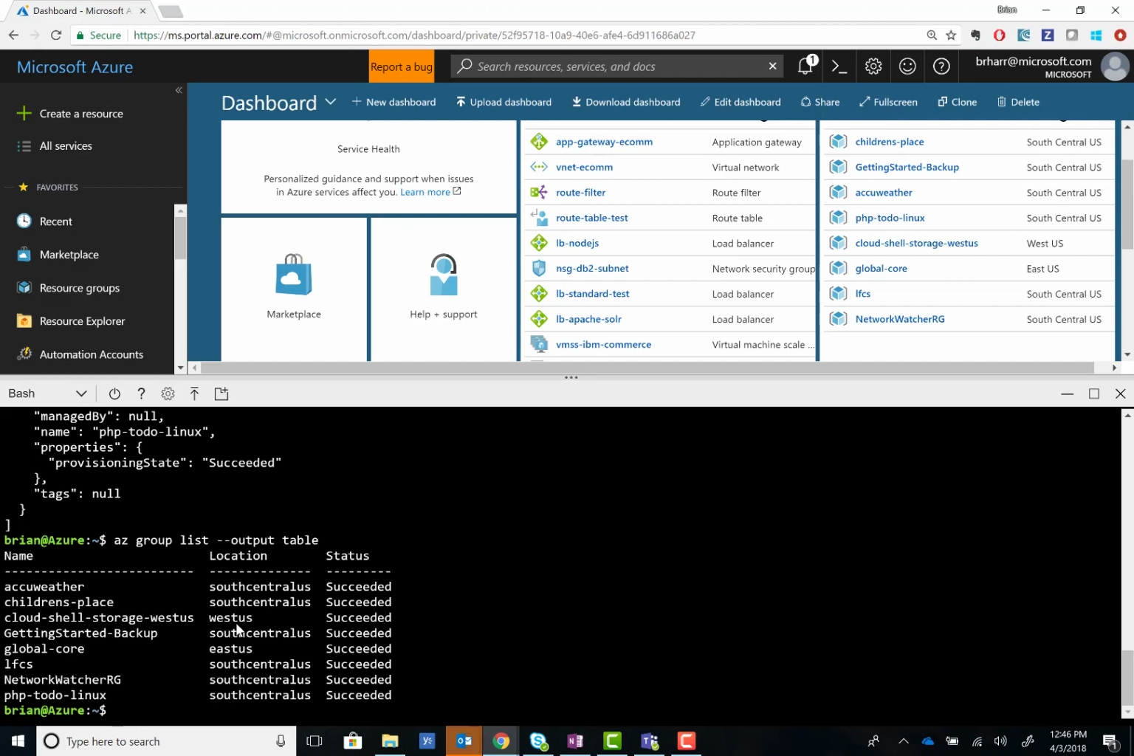And you'll notice that I did not do any login at all in order to get access to this information. That is the power of Cloud Shell. It allows you to automatically interact with your subscription without having to go through the authentication process. It is basing all of your authentication off of your authentication into the portal.